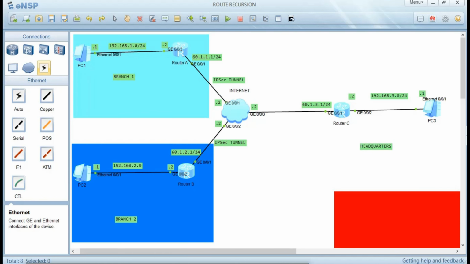That is 60.1.3.1. Then router C here will look at its routing table and find that the destination where that packet should be forwarded is on the same subnet where its local IP address belongs, that is 192.168.3.2. So it finds that the destination is 192.168.3.1. It's in the same subnet where its local IP address belongs. So it will forward it directly to PC3. So that's a direct forwarding.